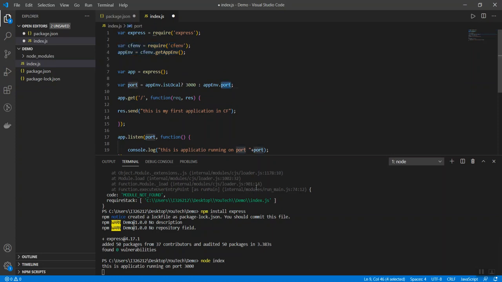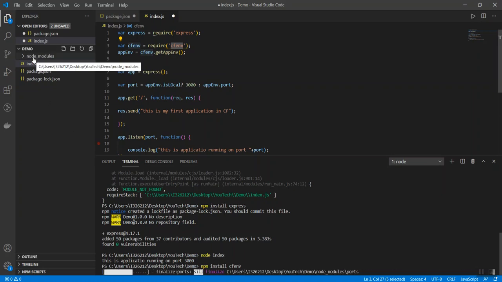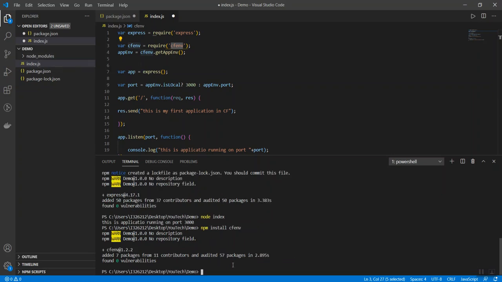As I mentioned before, we loaded this library, so we have to install it as well. Run npm install cfenv. It will install the cfenv module inside node_modules, right? So we are good, this is also installed.